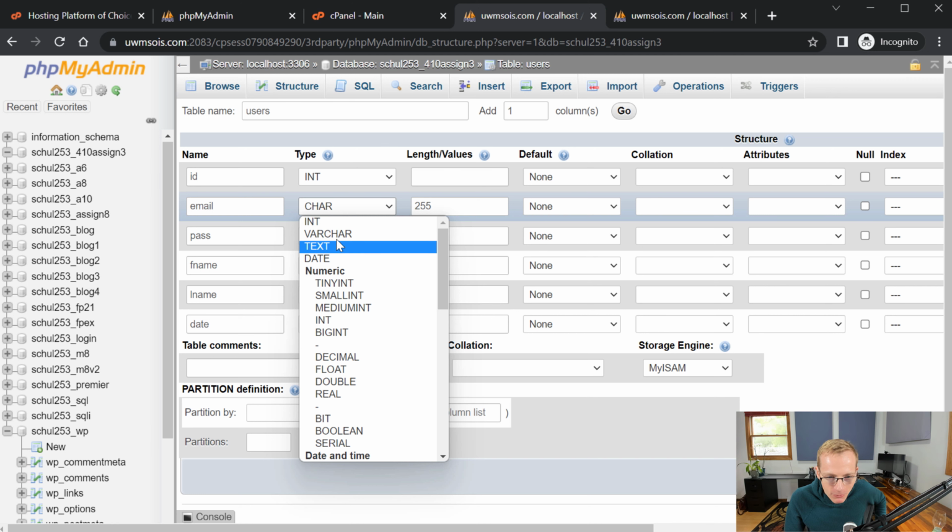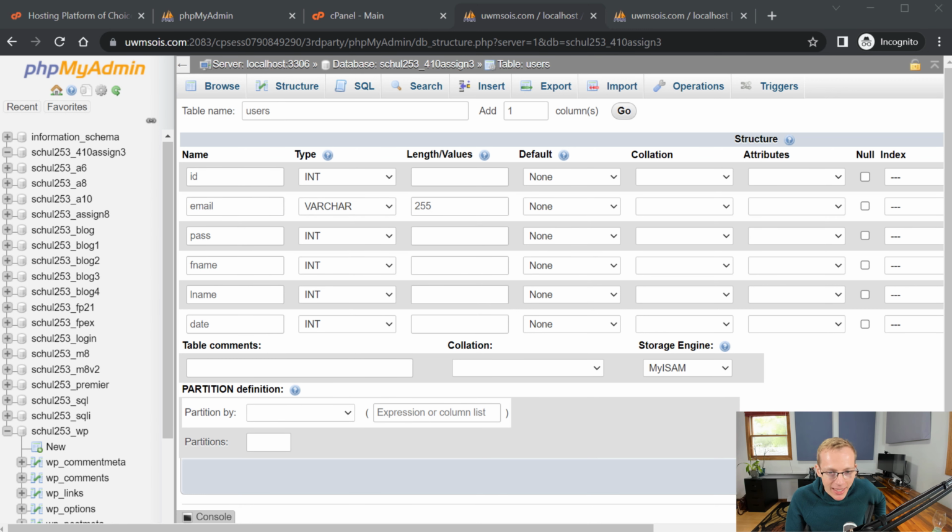If I set this to varchar 255 and I enter in an email that's only 10 characters long, it's not going to use all that extra space. It'll use space up to 255 characters in length. So this is dynamic. It's variable, right? So varchar is a really good type of column to use.